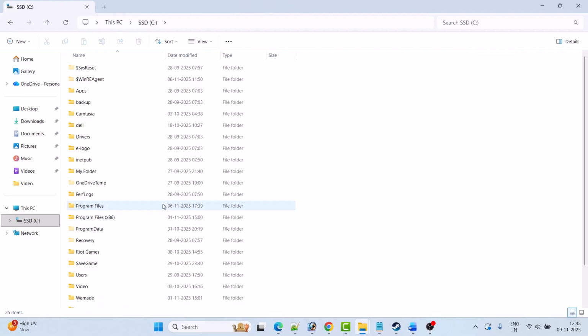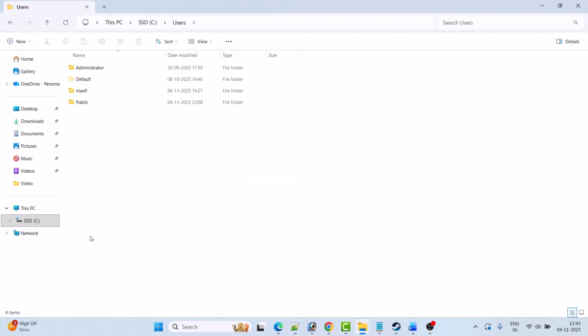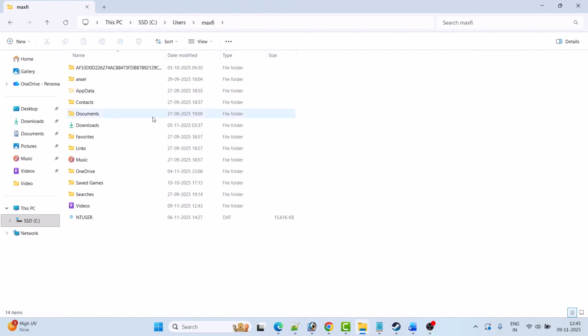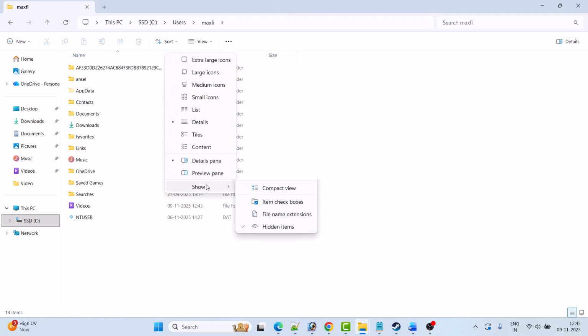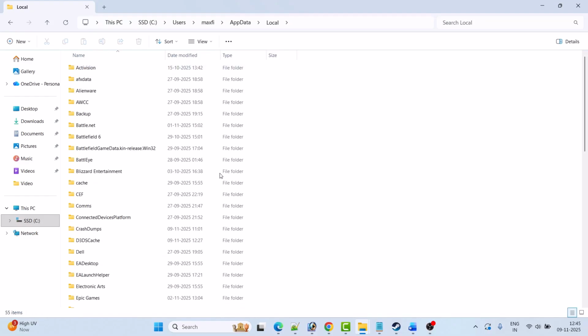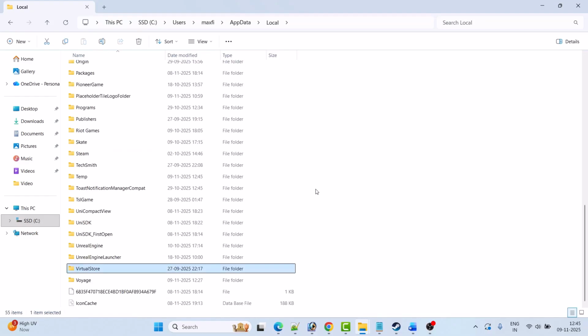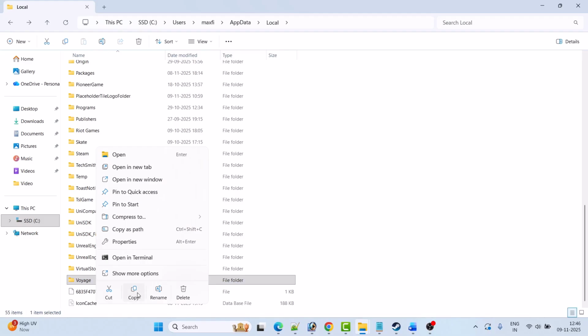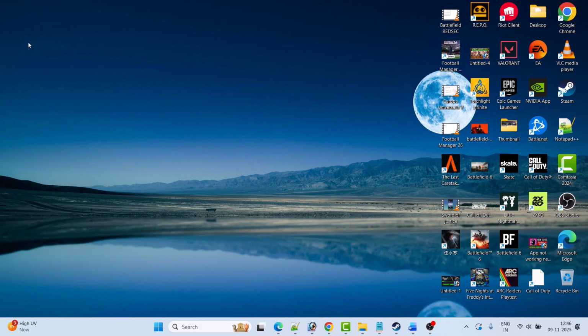Open C drive, open users folder, open your username folder, open AppData folder. Now if you don't see AppData folder over here, then click on this view, then click on show and then check mark hidden items and then open AppData folder, open local folder. Now look for Void folder, right click on it and then copy it and then go to the desktop and paste it to keep the backup.